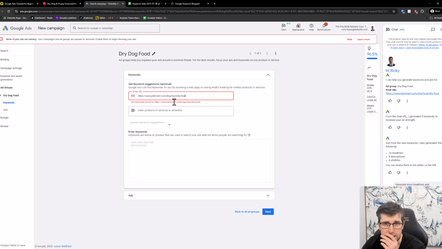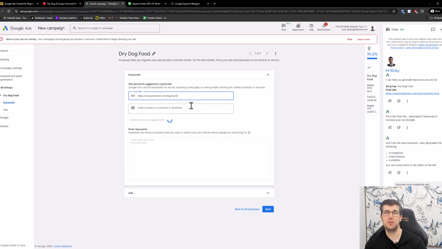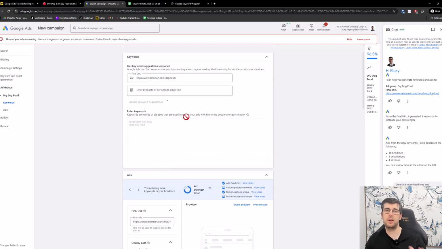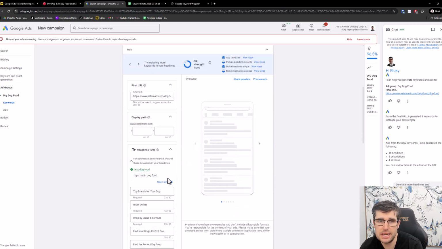No keywords found for dry food. Enter keyword, yeah. Can't say I've had this error before. You can see it's made the ad and then it's regenerating. This is where it can be a bit buggy and why at times you still need to go through it, right? Most of the time this has worked fine for me.